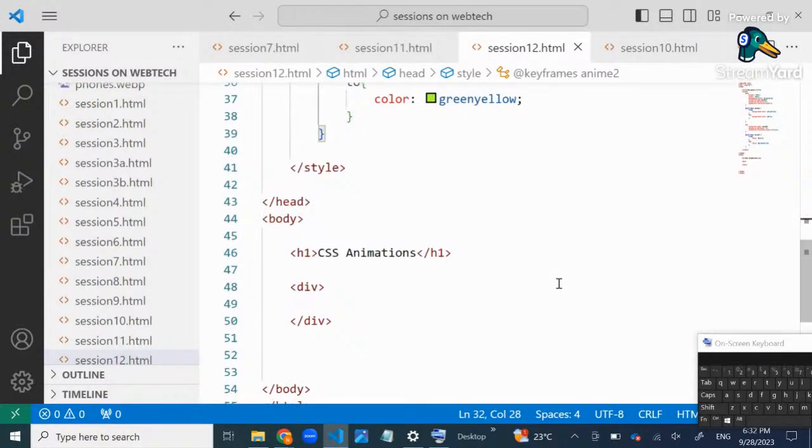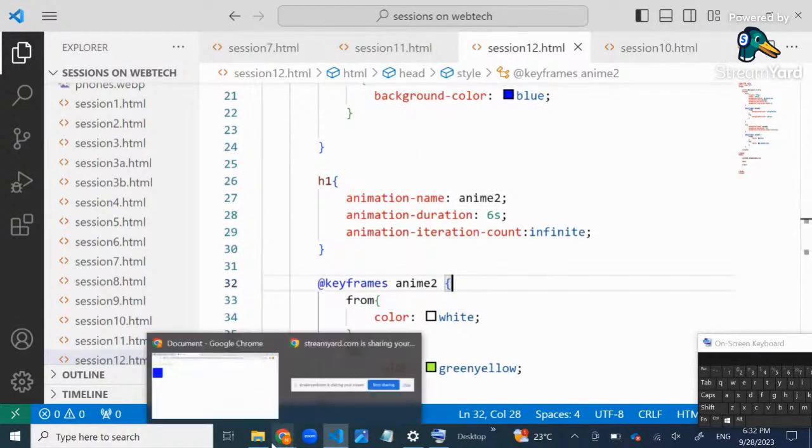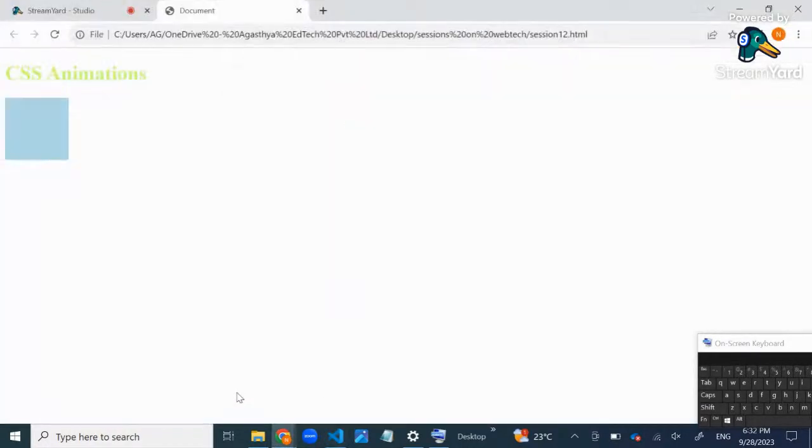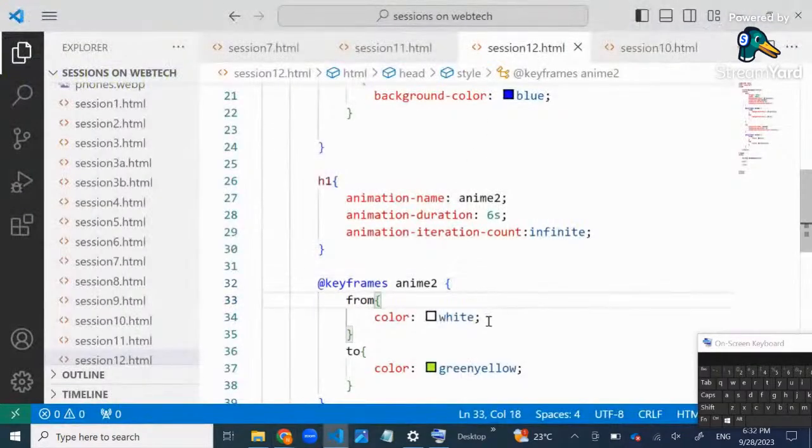All right. Like this only, what we can do is, if I want to move this box from left to right, what should we do, guys? Which property do I need to change? Any suggestion? Put it in the comment box.